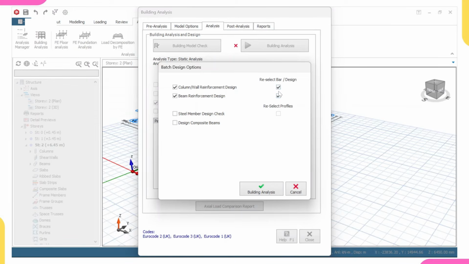And also, if you have done your building analysis before, and you have done interactive design, don't worry, I'll show what interactive design is. If you have done interactive design and some fails and you want to redesign it again, don't click on this, because if you click on this, all your efforts after you have done your interactive design will be in vain because it will scatter all of them.